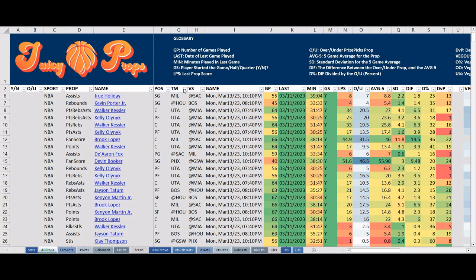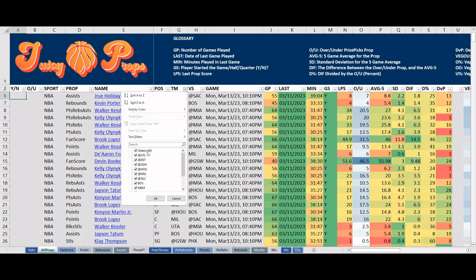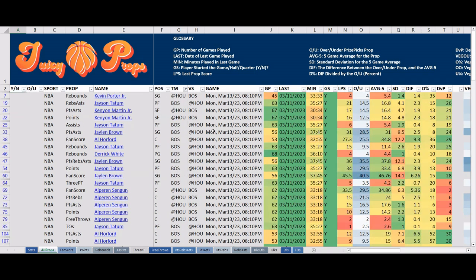Let's say you want to do a game stack. You want to just see the Houston and Boston players, so you can filter those out. You go Houston and Boston. Boom, you can do a game stack based on what you find here. Let's clear that.